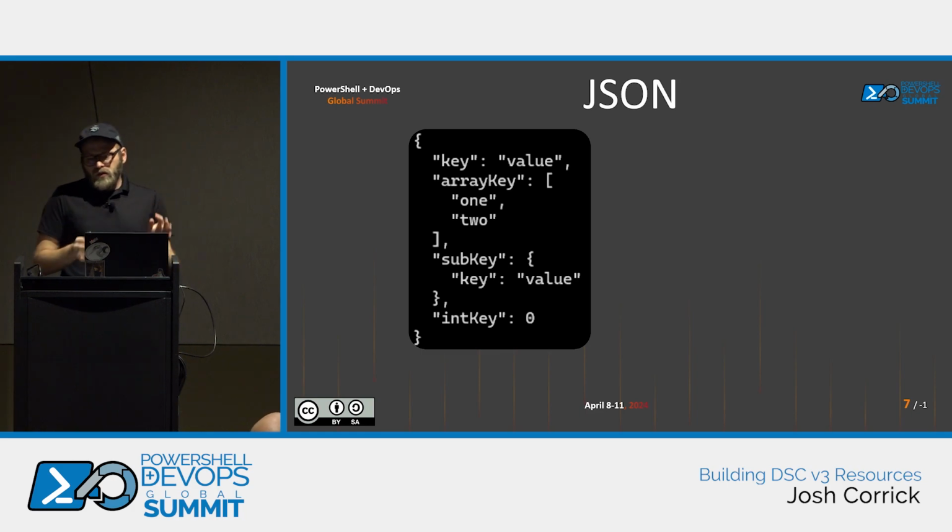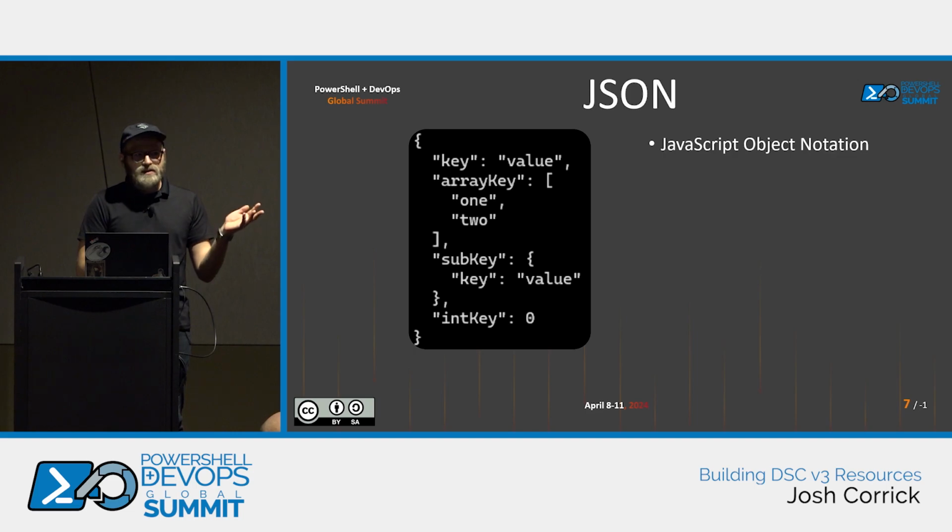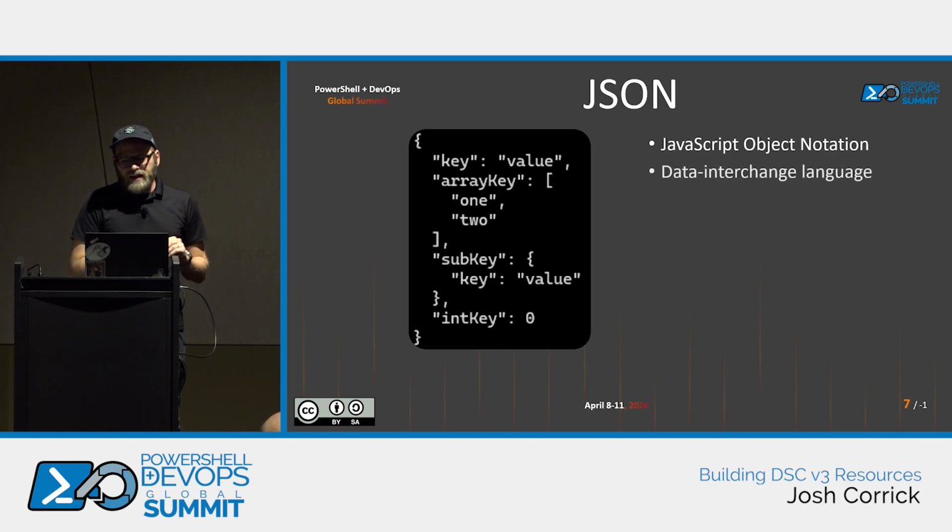All right, a couple other things that we need to cover really quickly, just to make sure that people are aware of some key things. I'm assuming that you all know this stuff, but there might be some first-timers here. So a very important thing for DSC v3 is JSON. This is what JSON looks like, just in a rudimentary way. It stands for JavaScript Object Notation, and it's a data interchange language. What that means is that it's designed for computers to talk to computers, to pass information between systems.